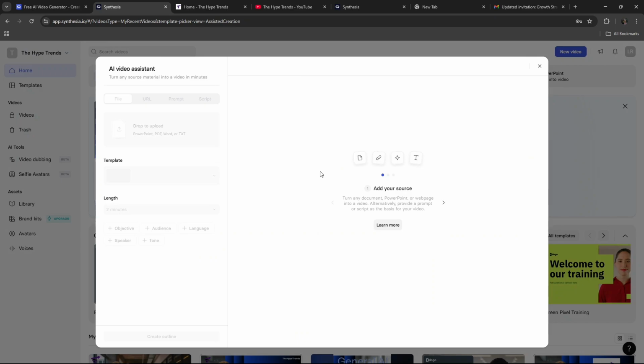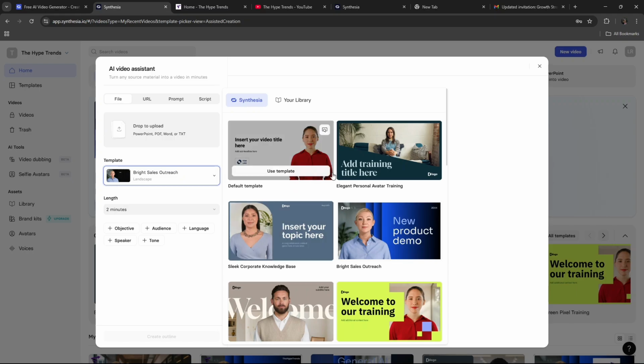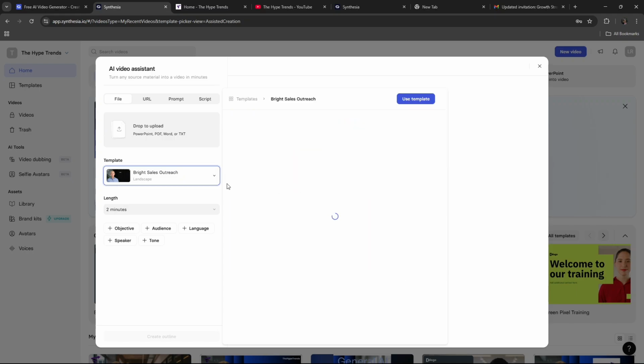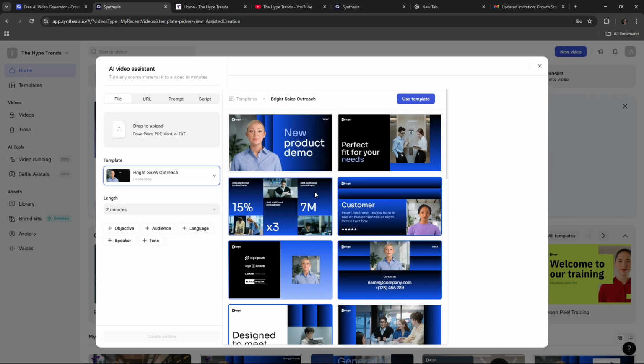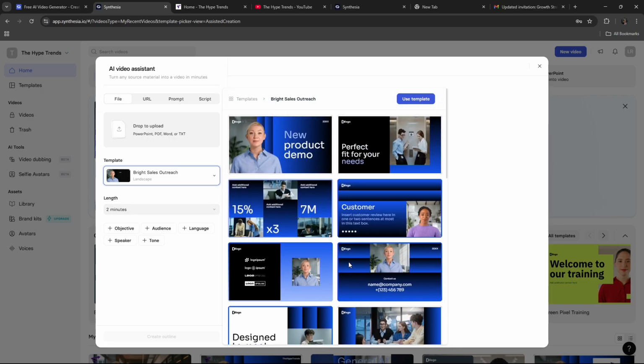So AI video assistant provides you 4 options. One is file, one is URL, prompt, and the script. In the file, you just need to upload your file, Word, PPT, TXT file, and you're all set. And you can choose a template, which avatar you want, and you have to then just look at the avatar, whether you like it or not, or you can change the avatar, or you can also put 2 or 3 avatars in the same video.